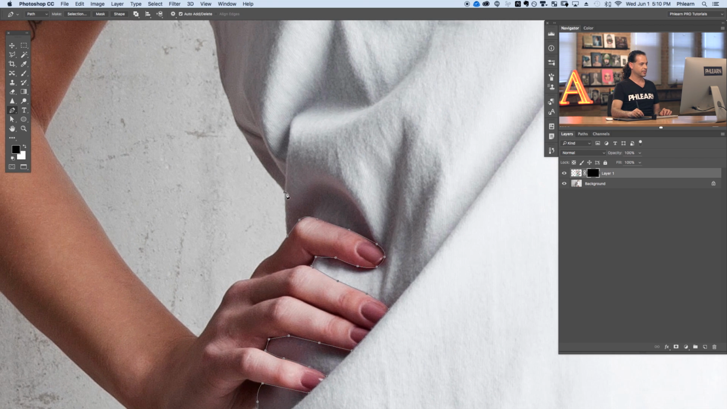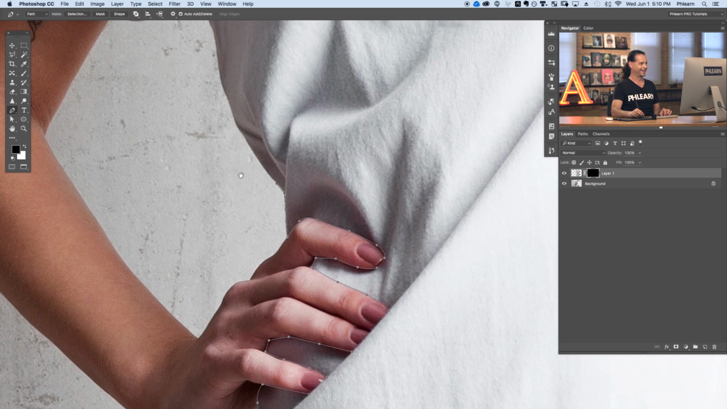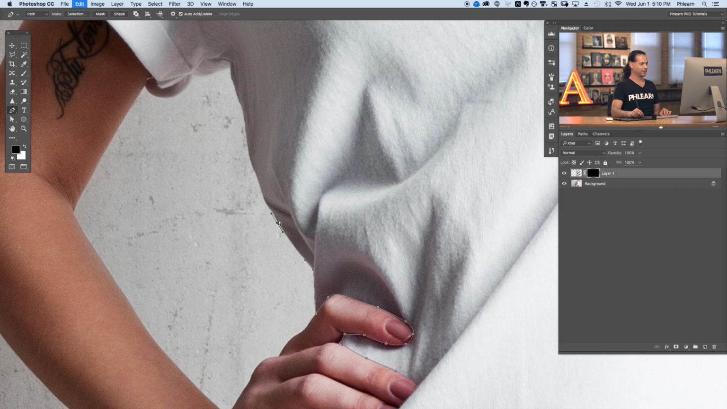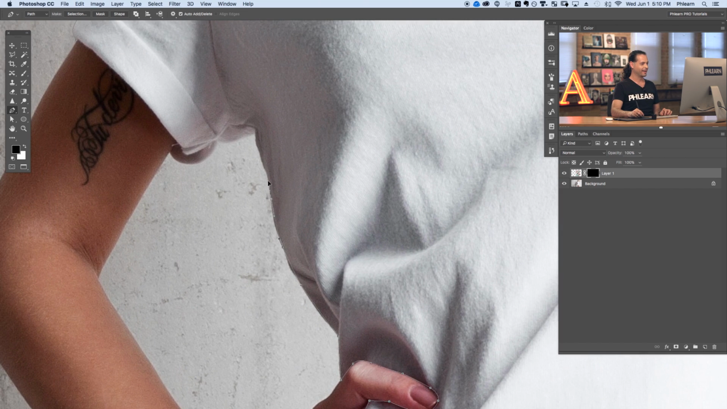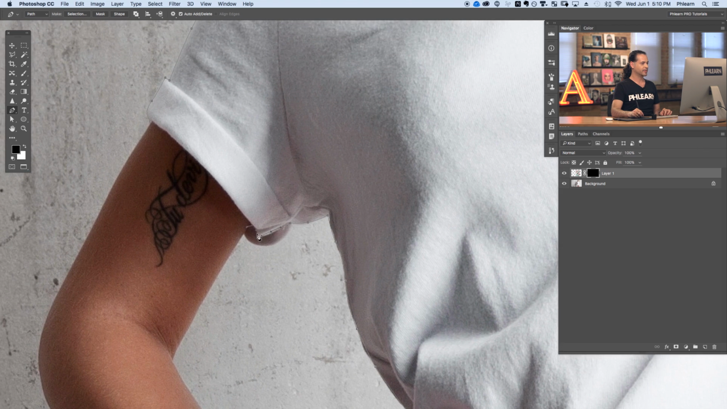Watching someone use the pen tool has got to be very exciting. I'm watching myself doing it right now and I'm getting bored, but it really is the best way to make an accurate selection. There we go. And come right back around there. Let's go ahead and finish it off. All right, we'll go back to our original point and click right there.